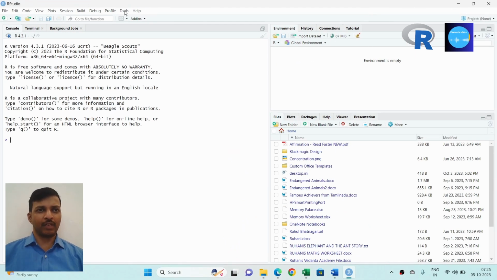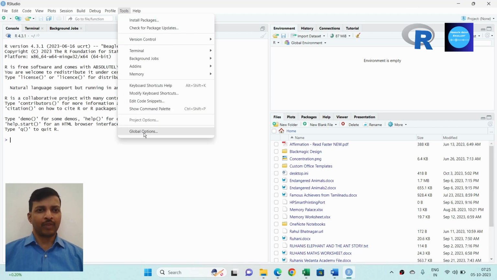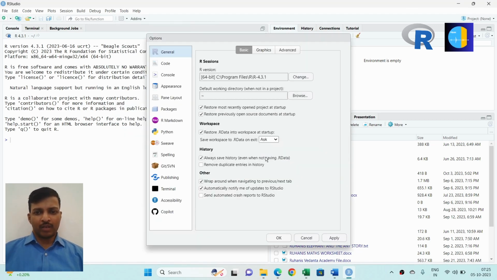Let us check what versions we have installed. Go to Tools and Global Options. Here we will see which version of R is installed in our system currently. Ensure that it is the latest version.